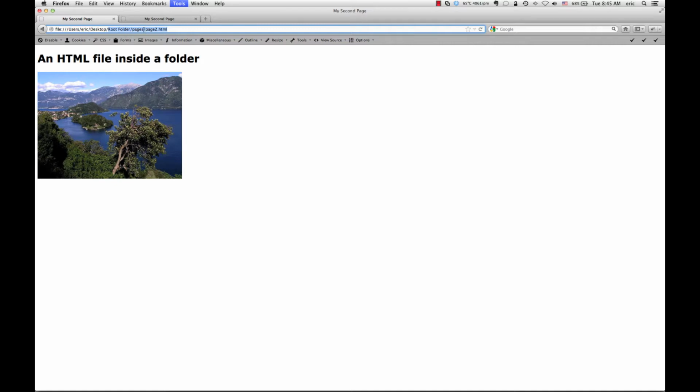For example, a common problem would be that it would say root folder /pages /pages /page2.html. That happens a lot to beginners because they are not backing out of pages, but the path says to find a pages folder. So the browser is trying to find a pages folder inside the pages folder, which is obviously not right.